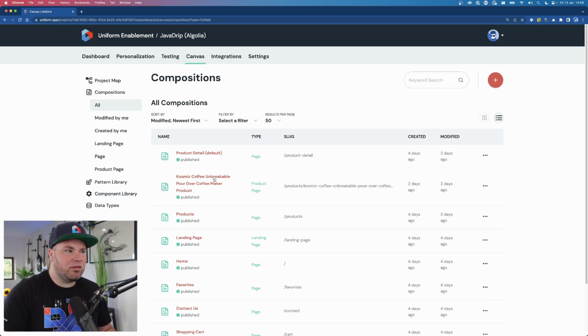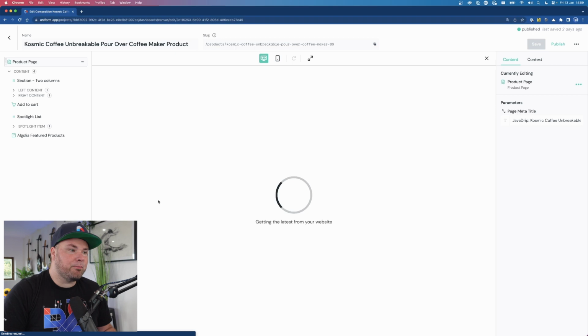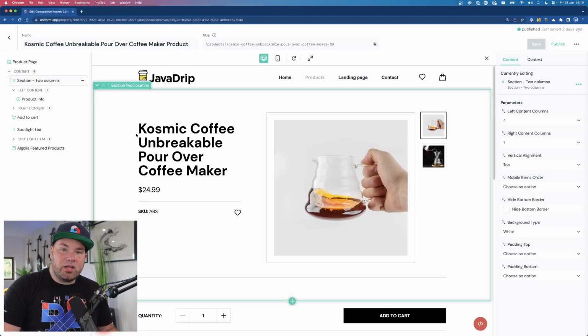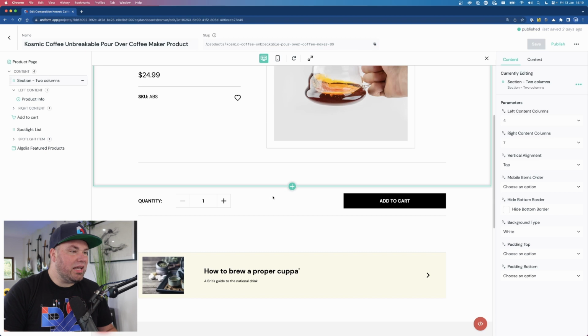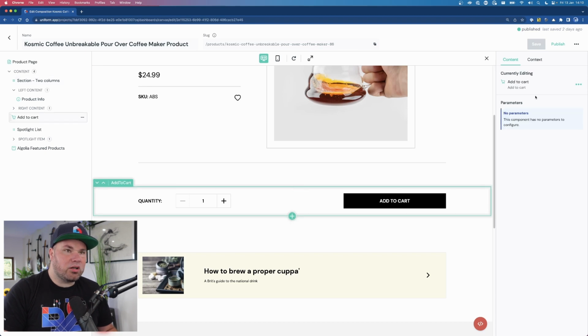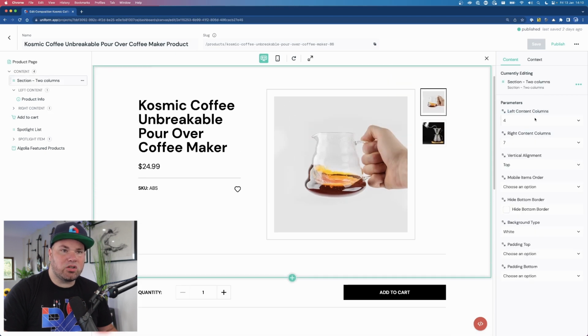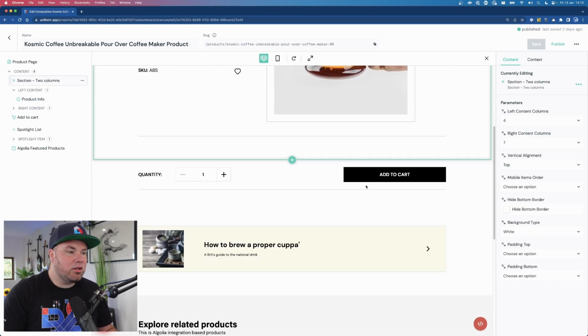For now, let's go into a product page so I can show you how we utilize Algolia in this e-commerce project for coffee. This is a product page for the Cosmic Coffee Unbreakable Pour Over Coffee Maker, which is an amazing coffee maker. As you can see, we are visually editing everything. So there's certain components that have some parameters, others do not. This one has a bunch of things, as you can see.